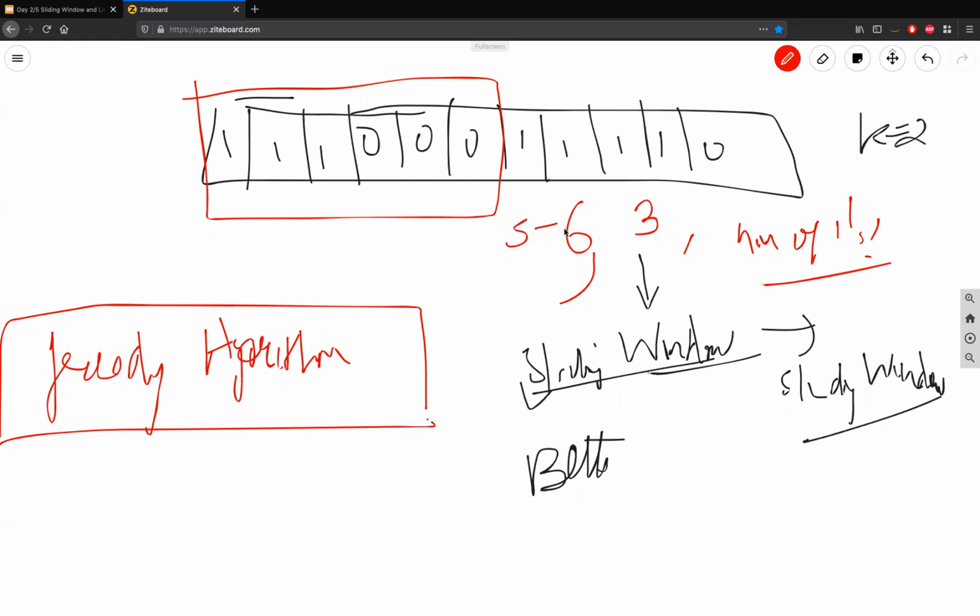So this is the size, this is the number of zeros. So what will be the number of ones? It's a binary array. It can have only 1 or 0. So the size minus the number of zeros will give you the number of ones. Correct. So you get the idea.